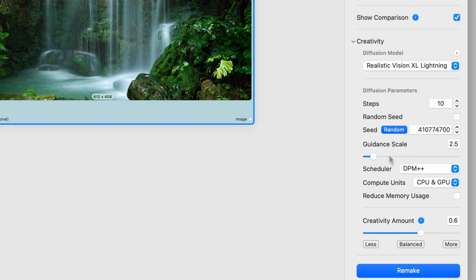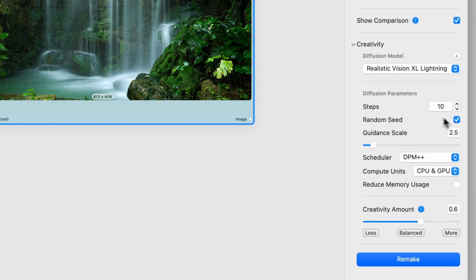We're going to set the steps to 10. I'm going to set a random seed. Again, these are all settings you can play around with. I don't really mess with them that much. The one I really want to focus on is the creativity amount.